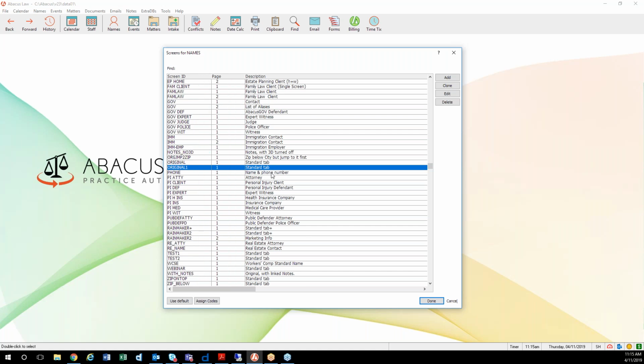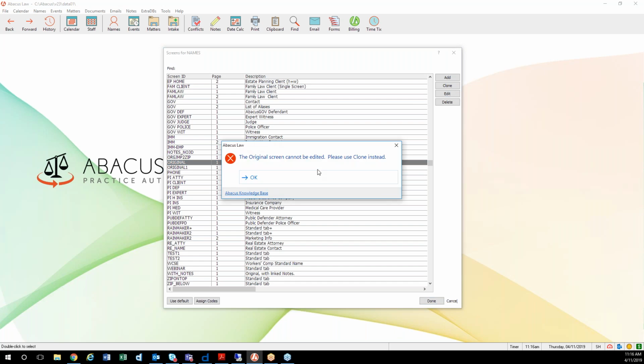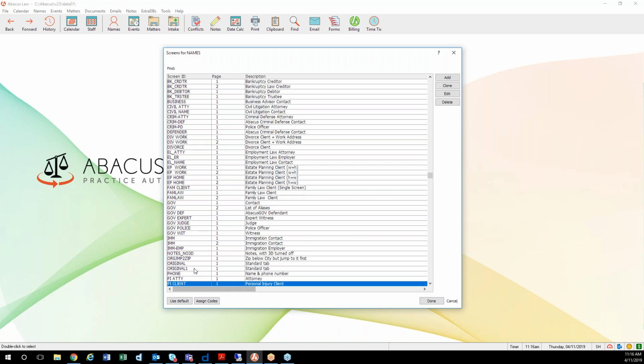The default screen for every name record in your program is called Original, just so everybody is aware. If you try to edit that, it's going to tell you that you cannot, because it is the default screen. What you need to do is clone that screen. You can see I've done it a couple of times, which is why I have one called Original 1 and Original 2.